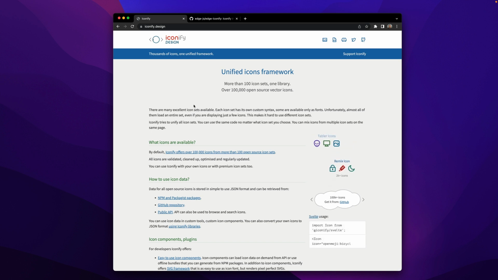Right, let's see how we can use your favorite icon libraries, whether it's Material Design icons or Tabler icons or Heroicons in Edge templates. Now, in order to do so, we will be using this service called Iconify.